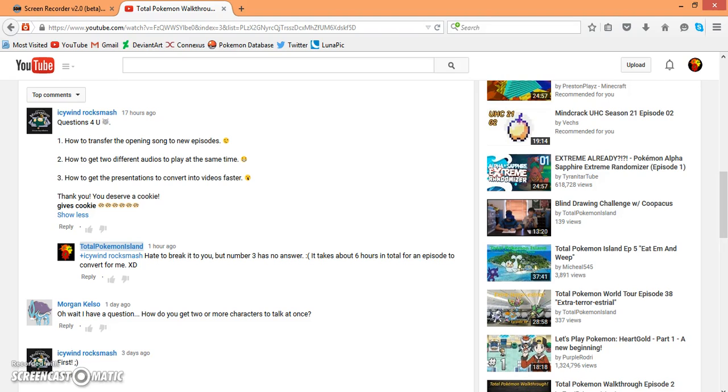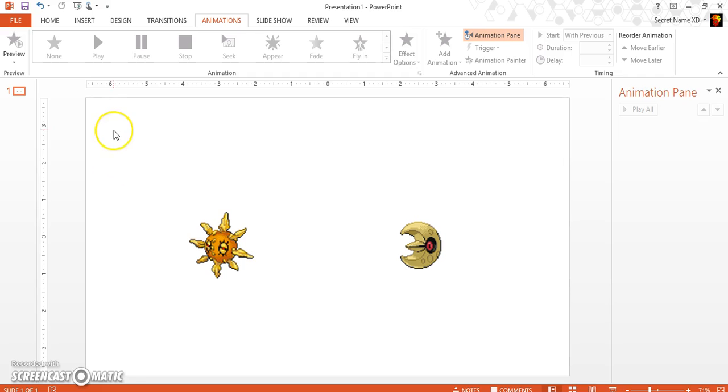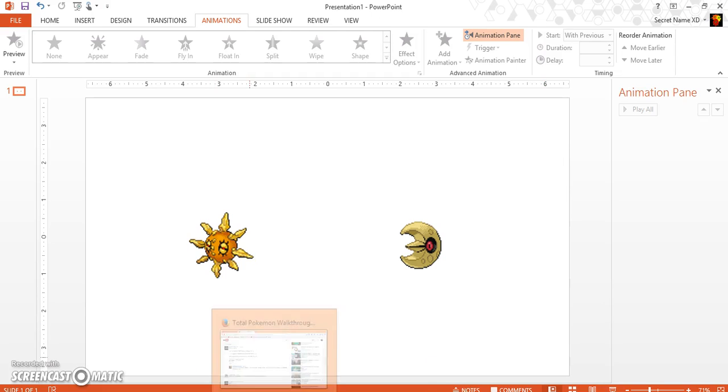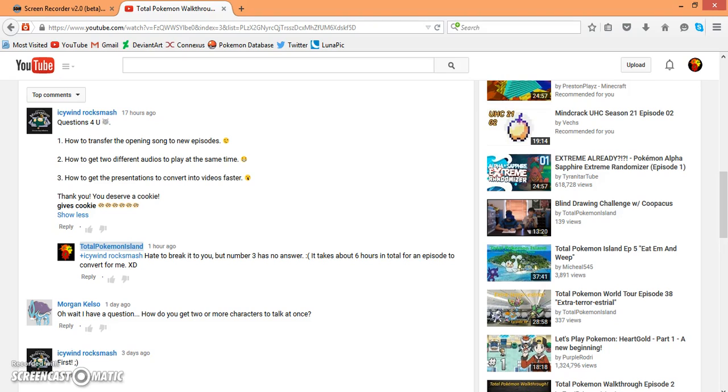The first question, oh, just so you know, in case you're wondering, I have officially determined that Solrock and Lunatone are the mascots of the show. I don't really have very strong emotions towards either of these Pokemon, but I want that to be a thing, so here they are.